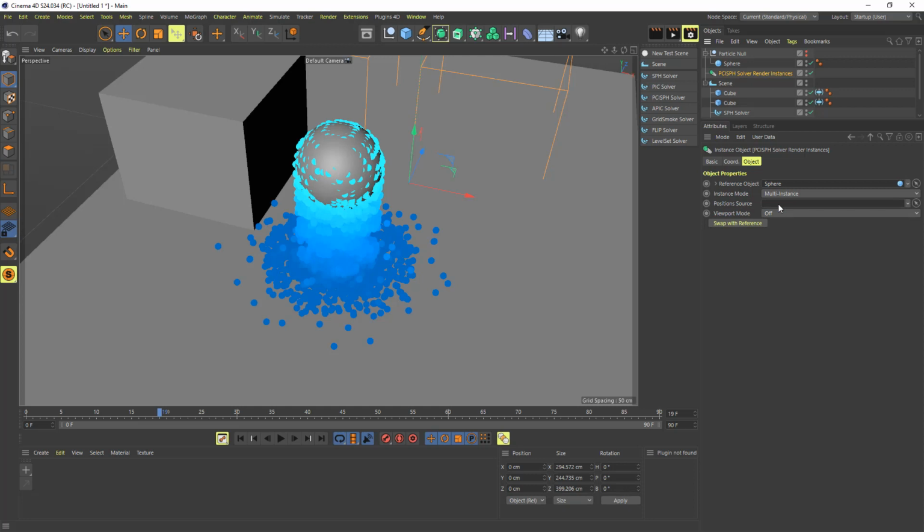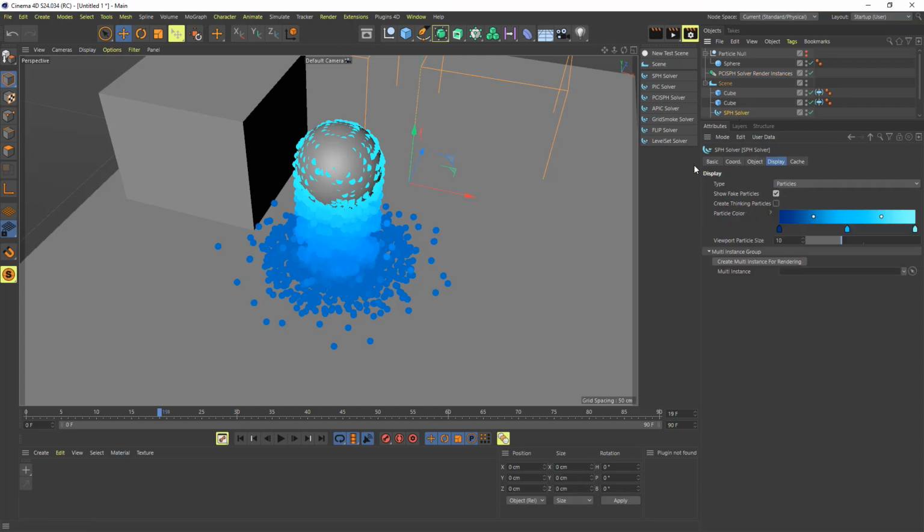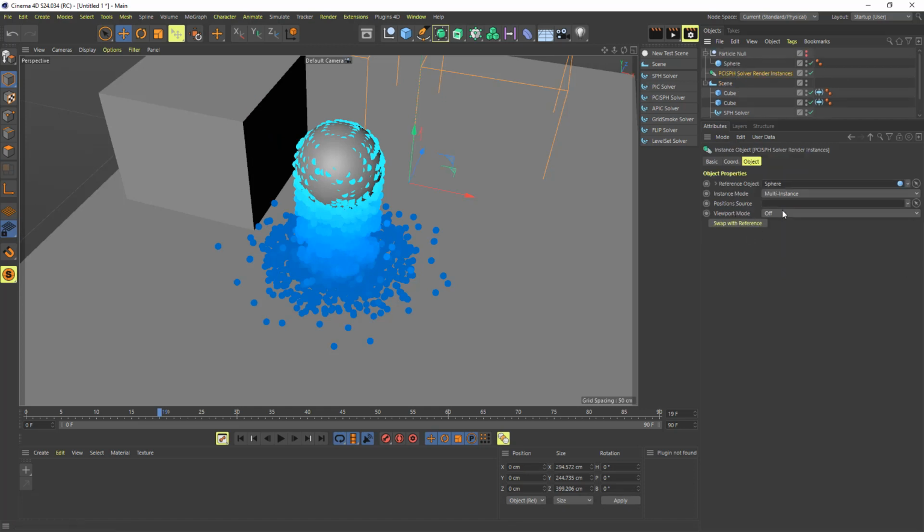But it's used, and here is the reference. You'll notice there's nothing in source position there. The reason there's nothing in there is because this is going to drive it. Although that wasn't linked, that should be linked. I'm clicking on the wrong one. There we go, PCI SPH. You see that this multi-instance is linked to that, so this is going to control that. And it's not going to show anything in the viewport right now because I have set that to off.